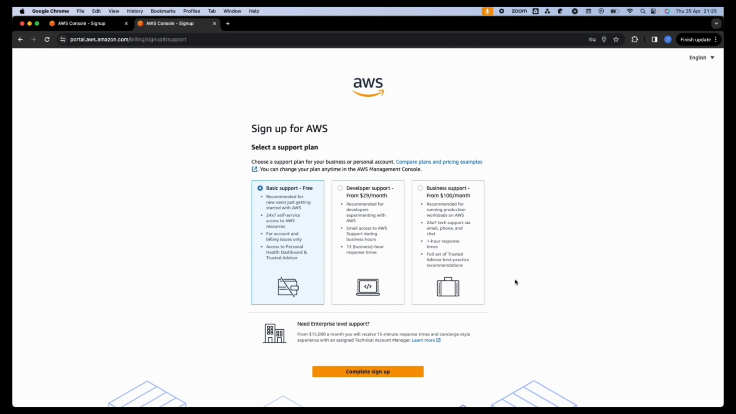So currently there are three basic plans for AWS. You have the basic support, which has free tier eligibility. Then you have the developer plan, which you're going to be paying $29 per month. For this, you're going to have some support from AWS where you can receive a response within 12 business hours whenever you open a support ticket. And then you have the business support where you're going to have a 1 hour response time for every ticket that you open.